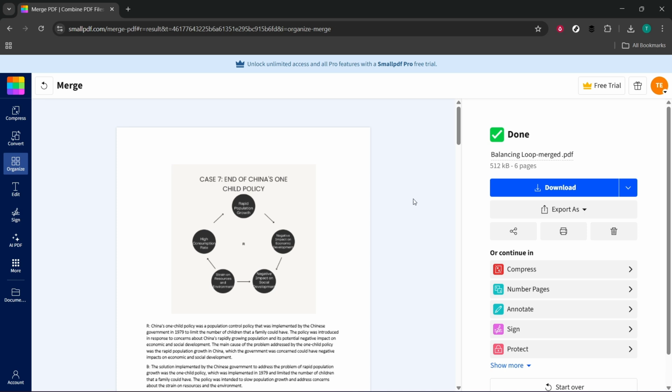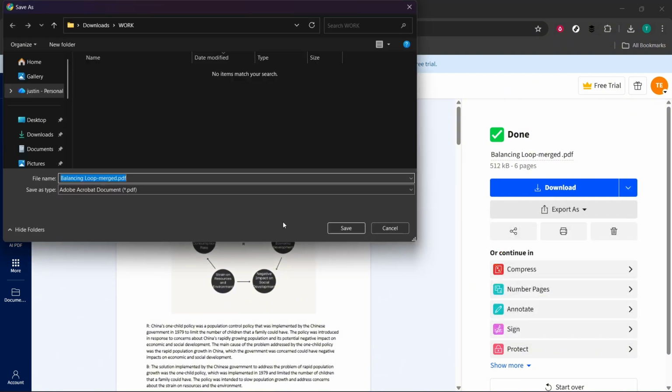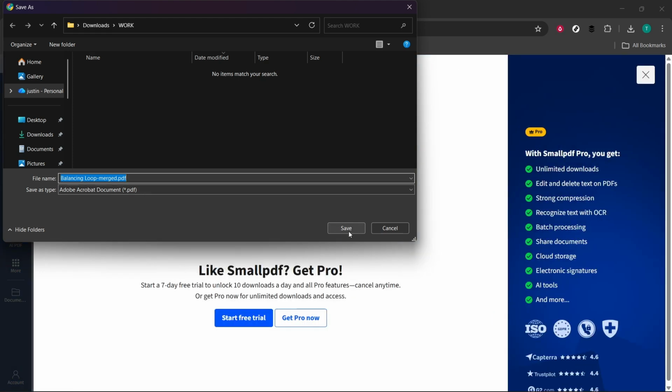The tool will process your files and create a single combined document. Wait for the confirmation screen, then click Download to save your merged file to your computer. Choose a clear name like Project Proposal Merged or Invoice Pack, and save it to a folder you'll remember. Finally, open the downloaded file to verify that every page appears in the correct order and quality.